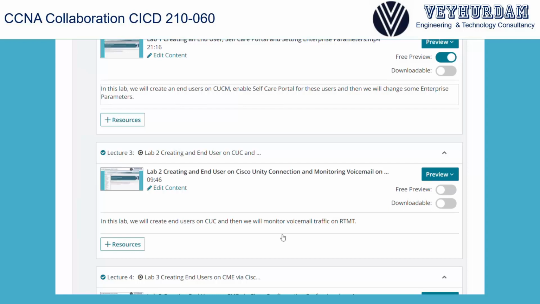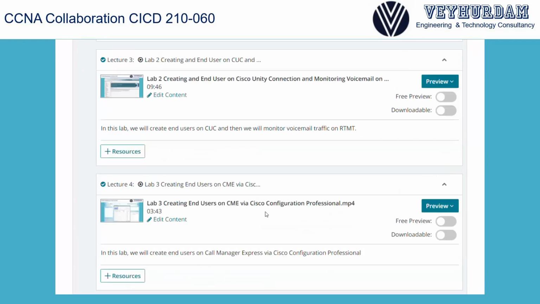In lab 2, we'll create an end user on Cisco Unity Connection and monitor voicemail traffic on the RTMT tool. We will go over the RTMT tool in the last lab in a deep fashion, but for this purpose we will just see how we can connect it and how we can monitor our voicemail. Then we'll go to lab 3.